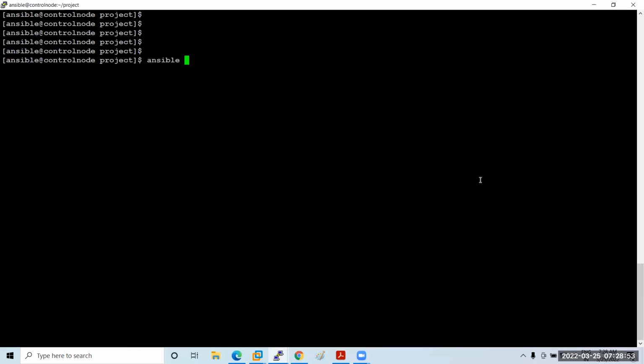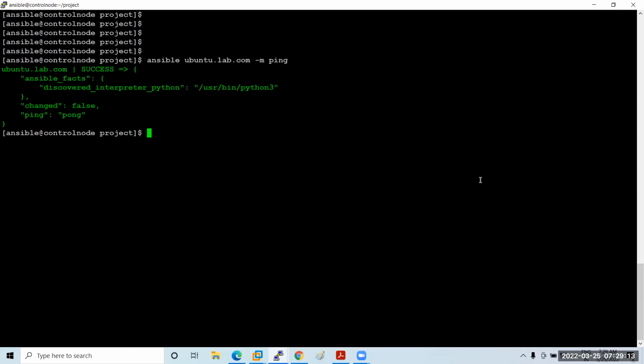After I save this information, I'll run an ad-hoc command to ping that machine first. ansible ubuntu.lab.com -m ping. So we should be able to get a reply. Yes, we are able to get a reply. Can you see this? As we are getting a reply for ping, now try to use the ad-hoc command and run some more commands, right?